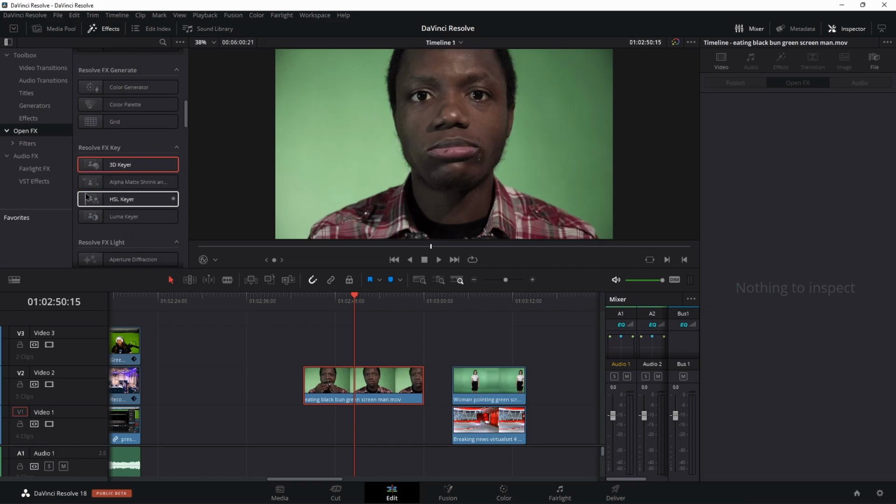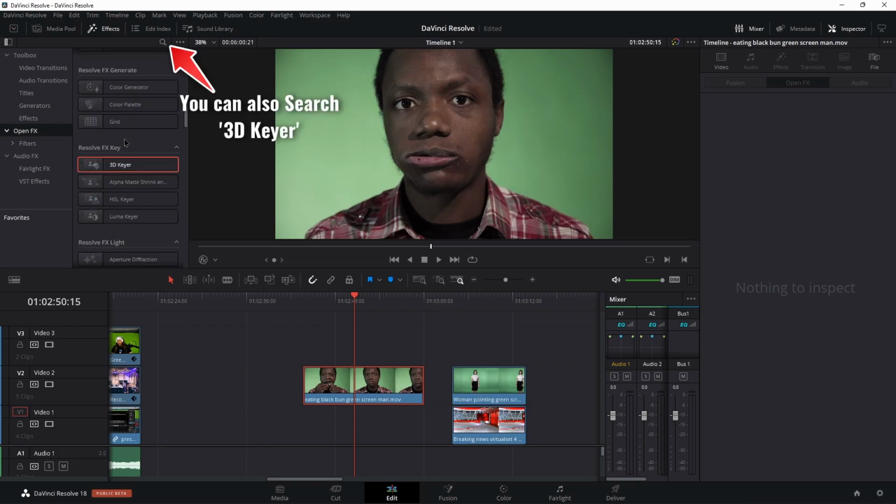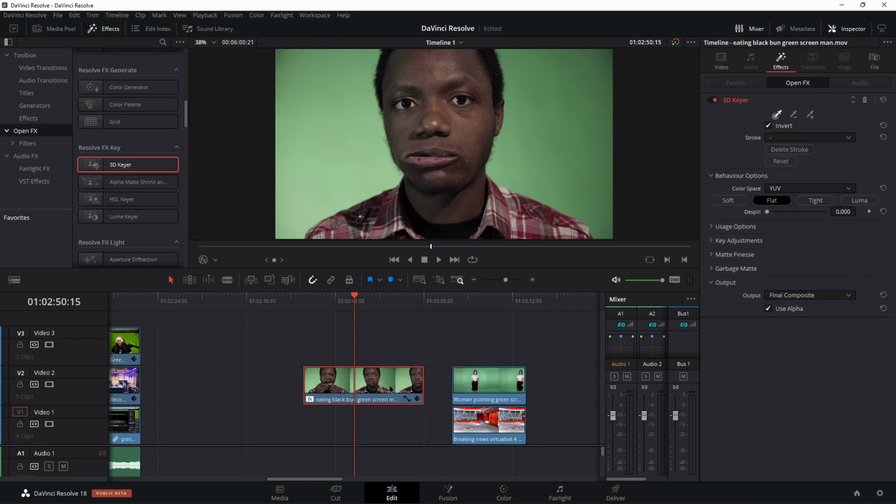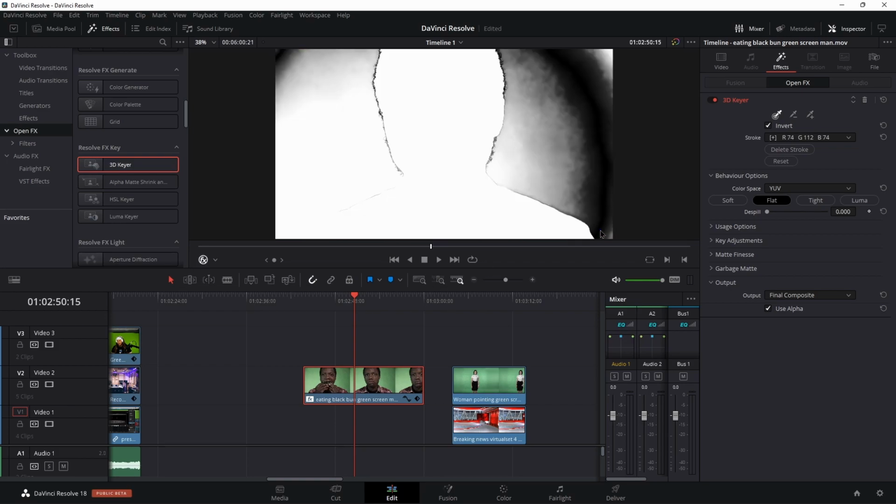Come up to Effects, open Effects, scroll down to 3D keyer, grab it, throw it on that track. From there, make sure you have your Open Effects overlay selected and turn that on. Head over here to your Effects tab in your inspector. All right, make sure you have the standard picker selected. Again, as long as this is on. If it's off and I click and drag, nothing happens. So make sure that is on. Click and start to drag.